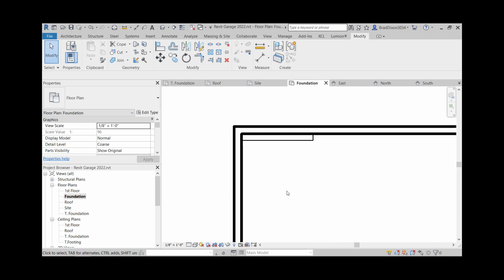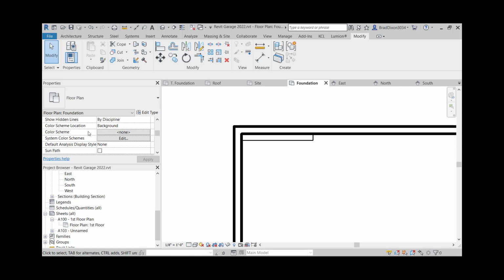So I go back to my foundation one, and now I can play around with our view range. I have nothing selected, and first of all, I have no underlay. Come in here to my view properties, and I'm looking for view range. A small screen to work with here, and one more time, view range, edit.